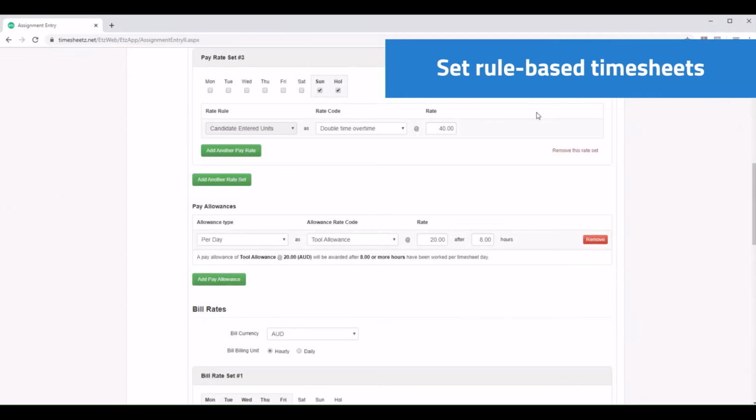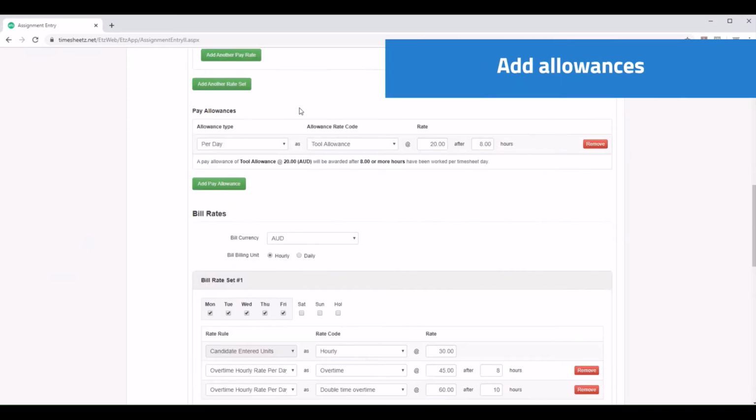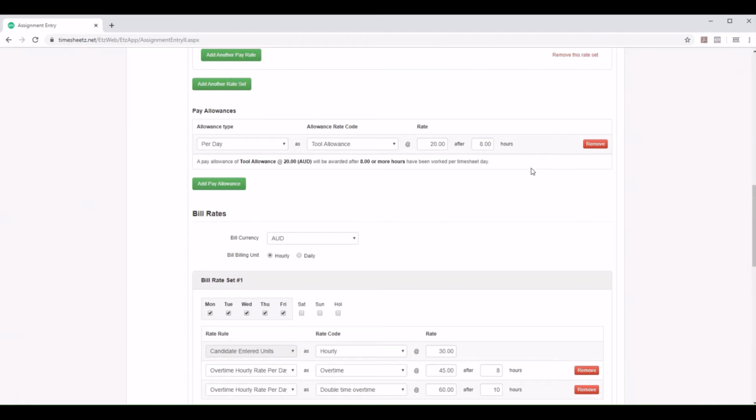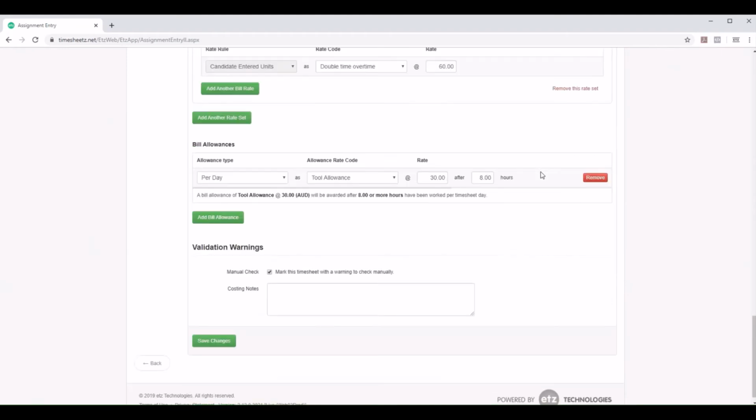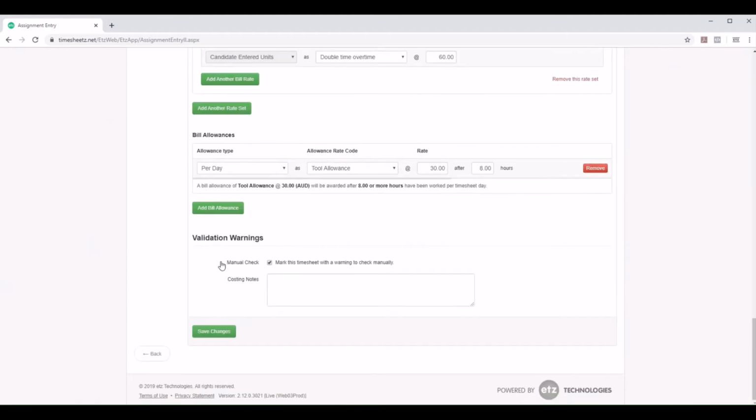You can also set allowances. This can be done hourly, per day, per timesheet, or agency entered when validating. Here you can enter the allowance rate code, rate, and if set per day, how many hours until they receive the allowance. Then enter all the billing information to go with the above.